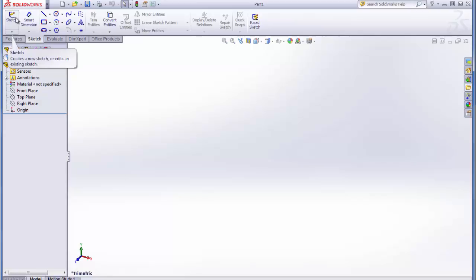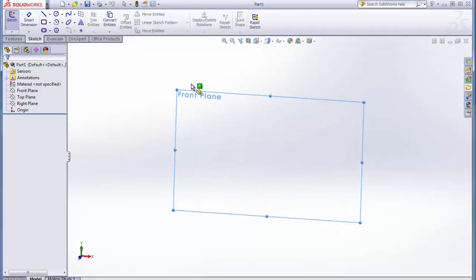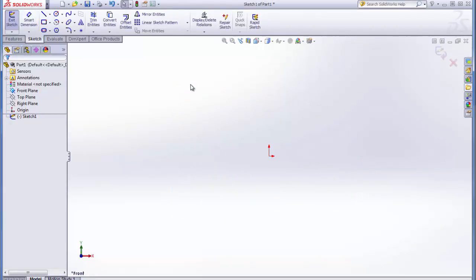We'll select the Sketch button in the top left corner, and the first thing it's going to ask us is what plane we want to design on. We want to design on the front plane. We'll select that. It'll immediately shift our view around to the front plane. Now, as you navigate around the screen, you can see your origin arrow here. This is where we're going to build our model off this central origin point.